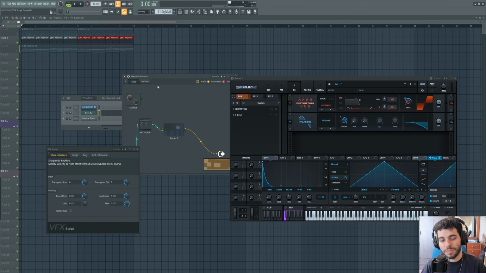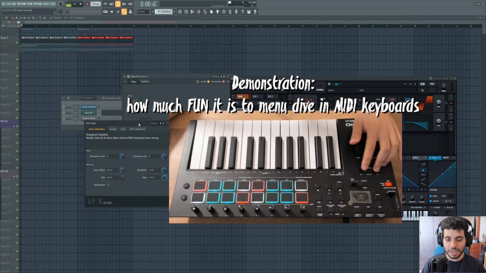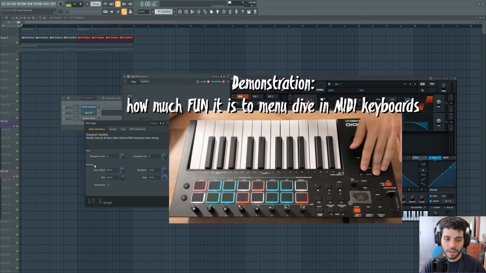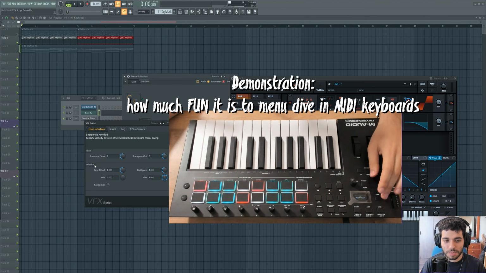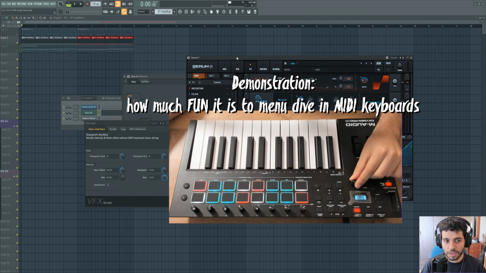So in this video I wanted to demonstrate my first VFX script that I've made. I call it KeyMod because it resembles the MIDI keyboard menu that you have, where you can control the pitch by semitones and octaves, and you can control the velocity curve. What I aim to offer with this script is a bit more in-depth velocity editing without having to menu dive inside MIDI keyboards and basically customizing your velocity.